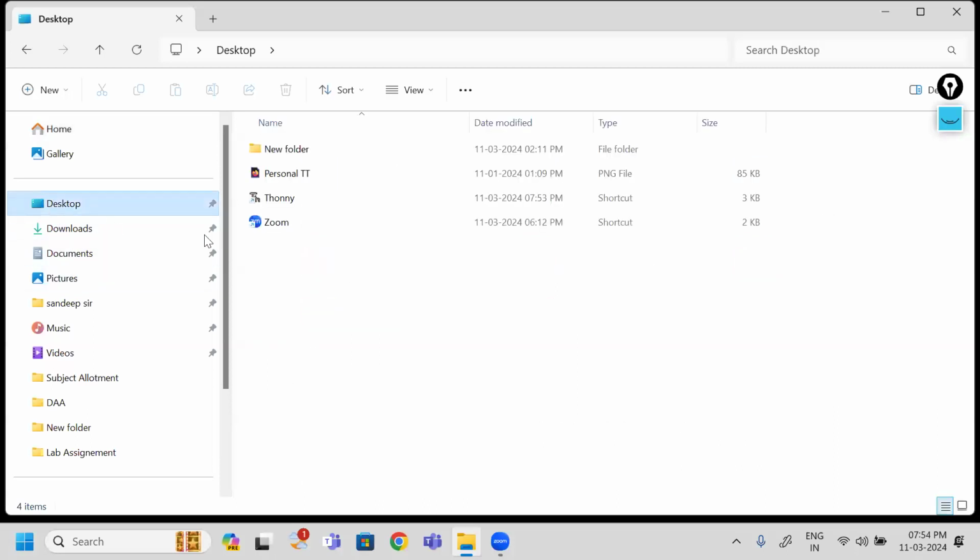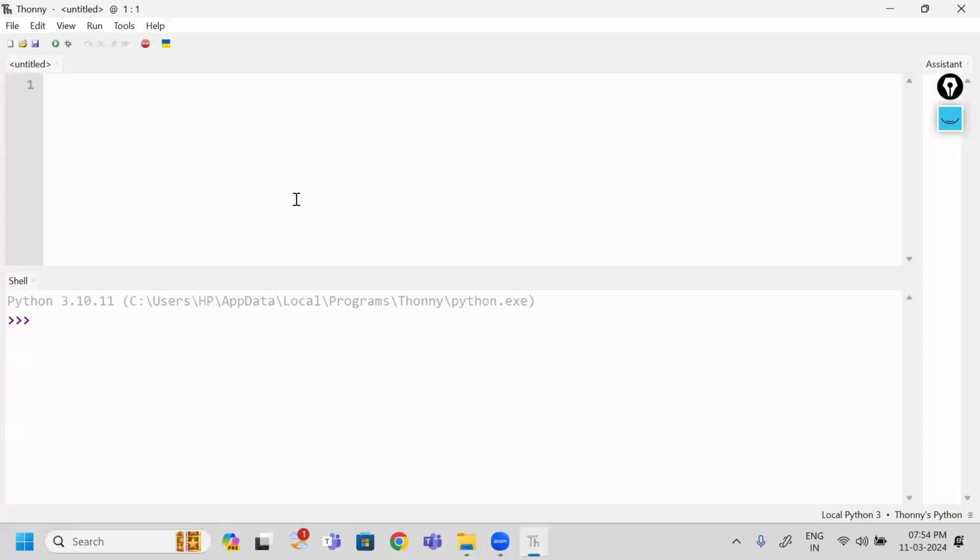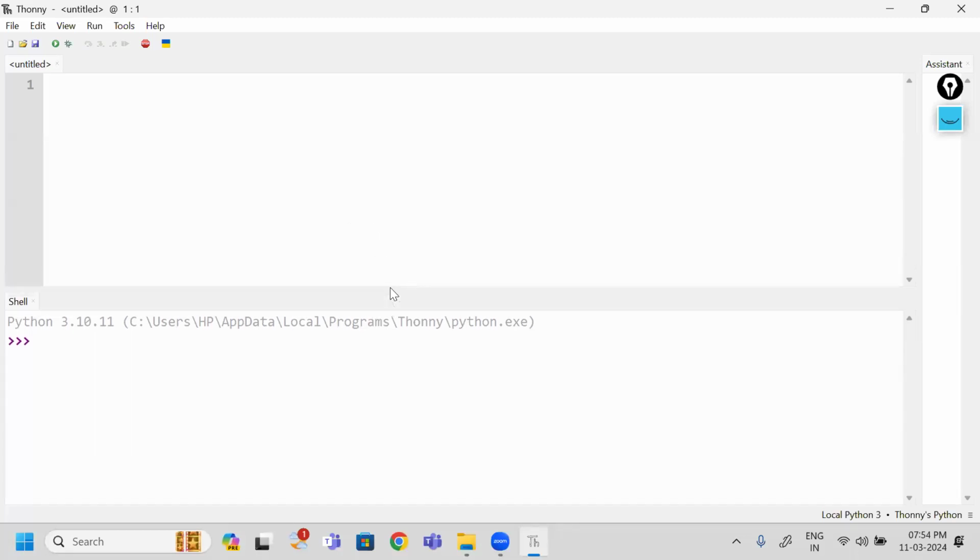When you go to the desktop, you can see this Thonny icon. When you double click on this one, it will open this user interface. Here, this is the place where we will write the code, and this is the place where we can see the result.